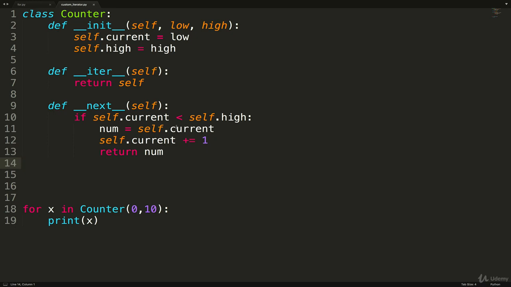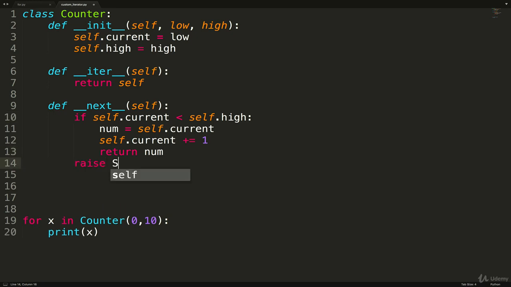Next time through, num is self.current, so num is 1. Self.current is now 2. We return 1. And we keep going until we hit the end where self.current is no longer less than the high number. If that's the case, we just want to raise StopIteration just like this. And that's actually all we should have to do.